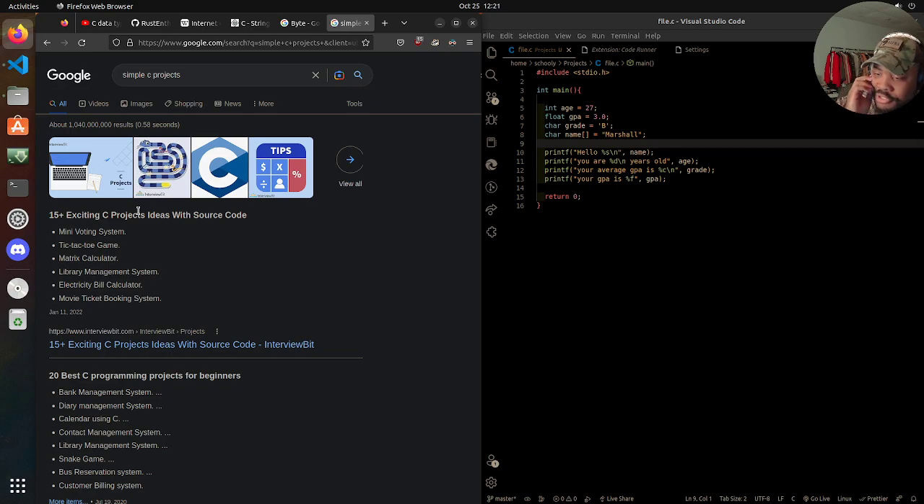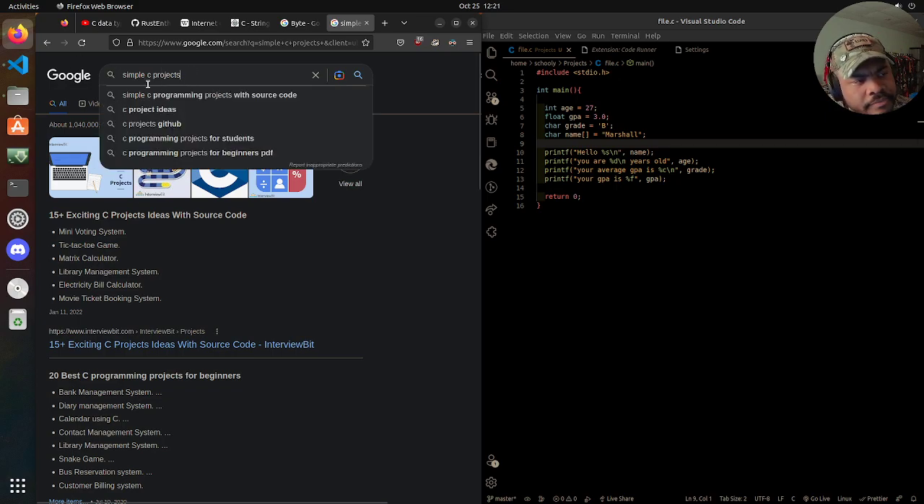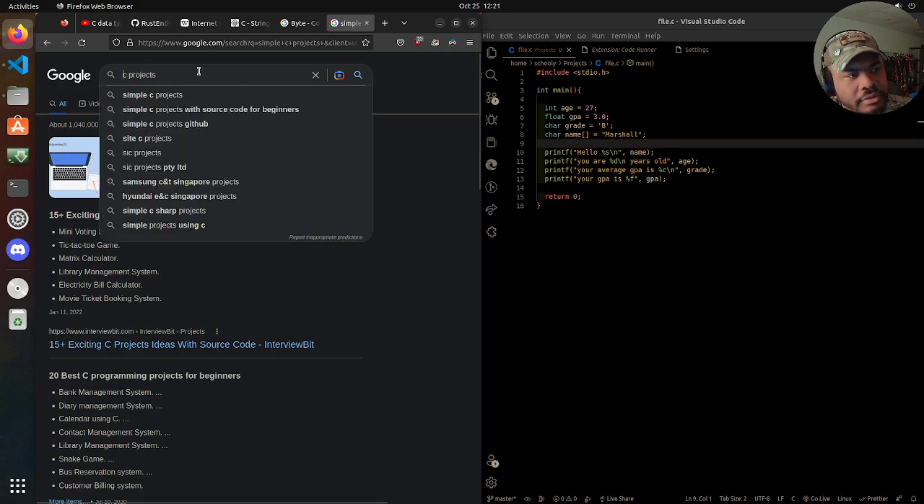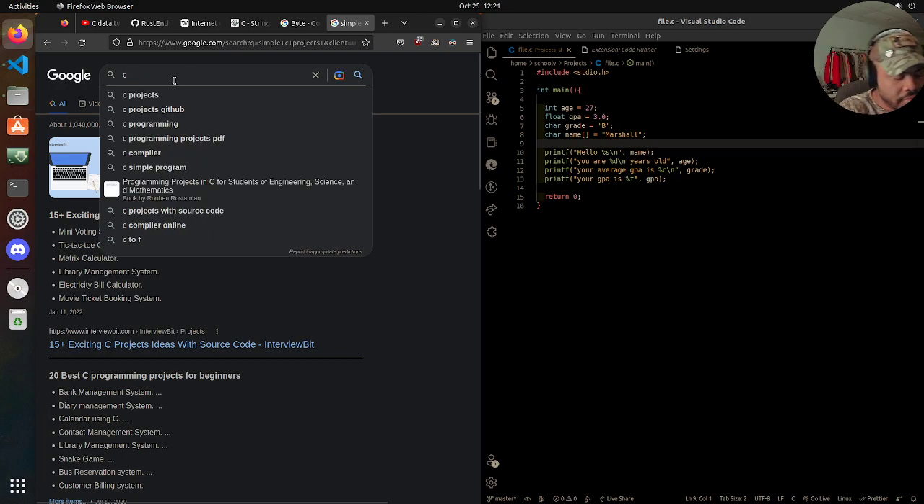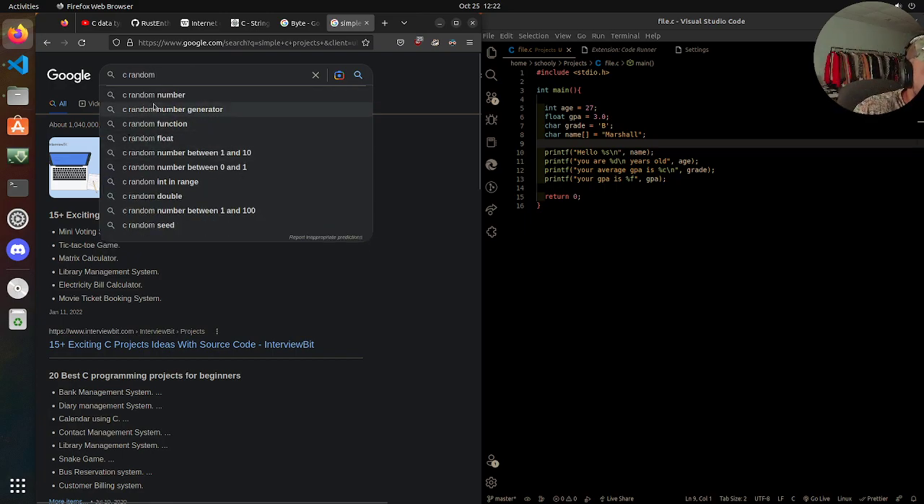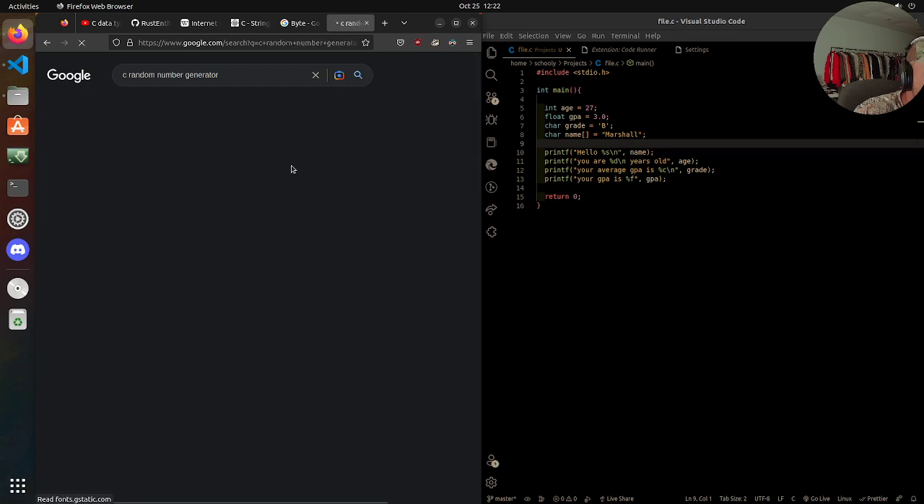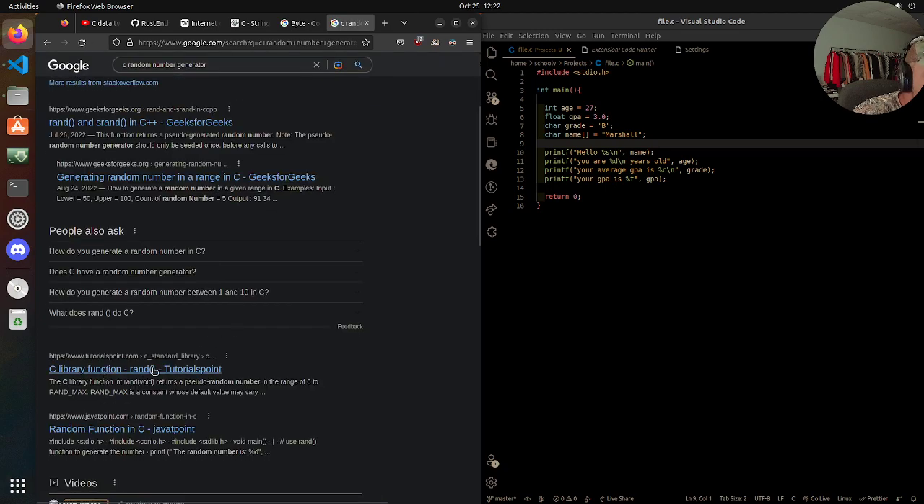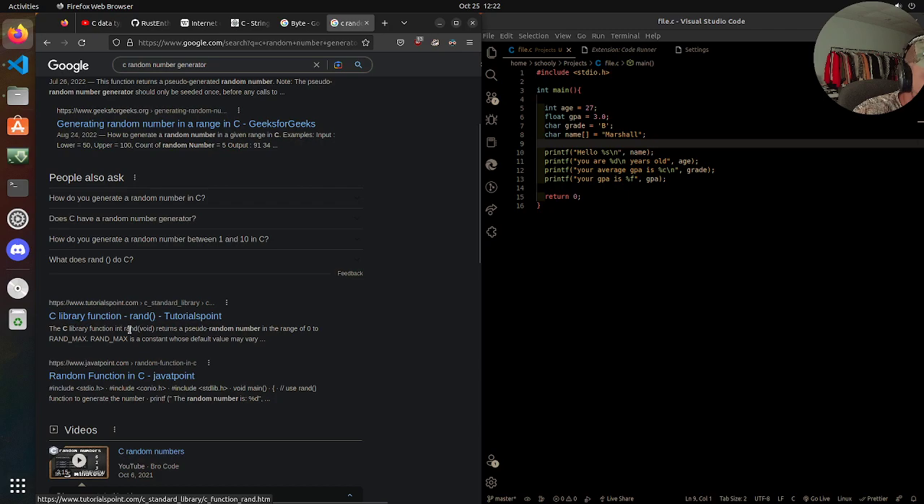A random number generator. Okay, that's pretty simple. I think I made one of those with Python before. Or was that a password generator? Using the random library function.